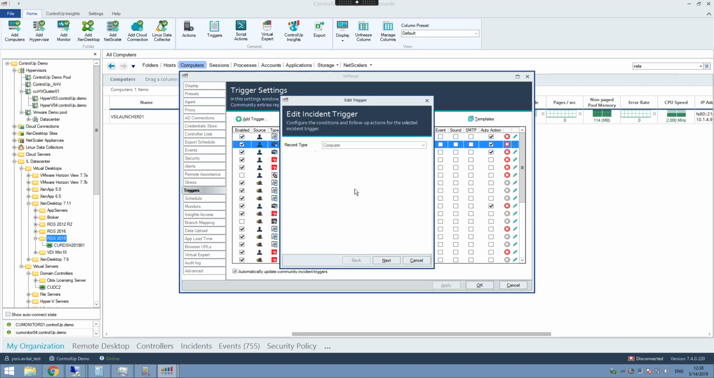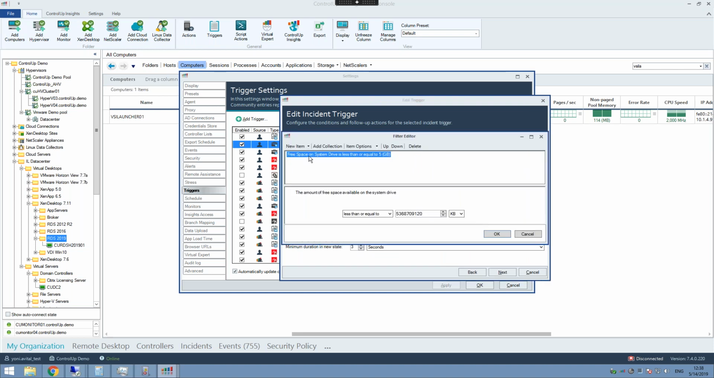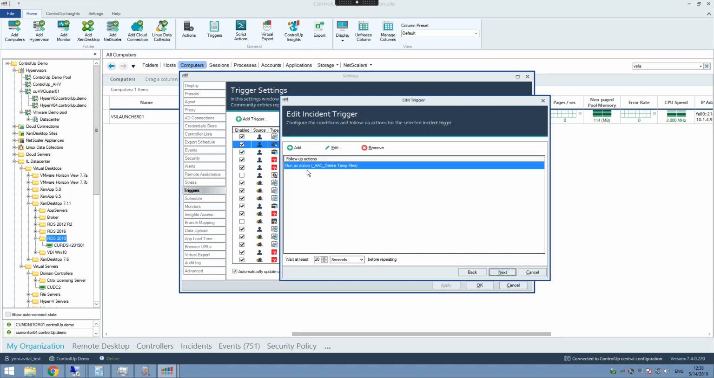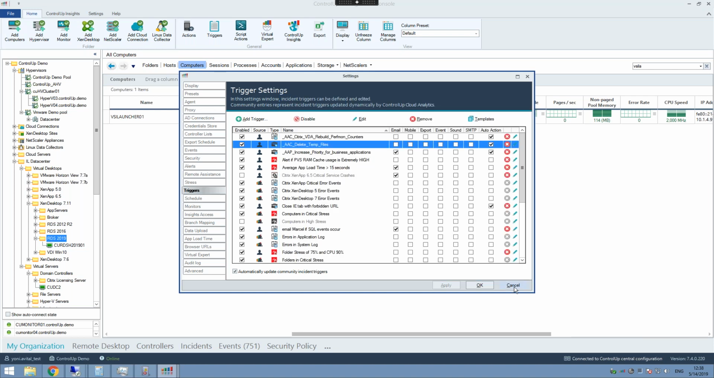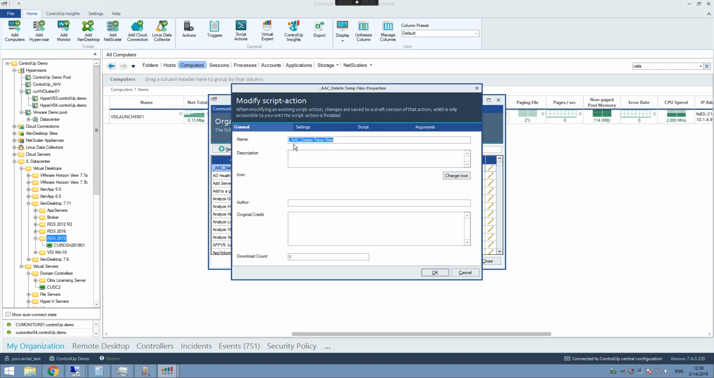This is obviously looking at the computer entity, and the trigger is very, very simple. We're looking at the free space on system drive metric, and we're checking if it goes below 5 gigabytes. That's it. We have this running continuously for all the computers in our network, and if it drops below 5 gigabytes, the trigger will kick in. As you can see here, we have tied the AAC delete temp files script action to this specific trigger. Let's see how this script looks. It's again a very simple script.